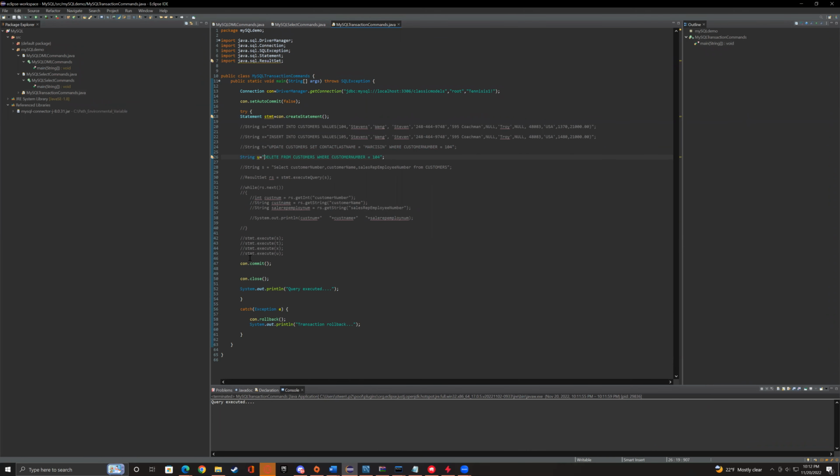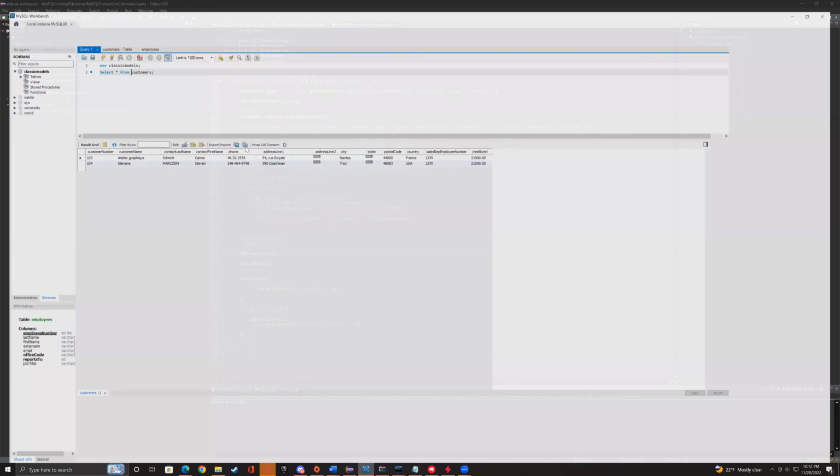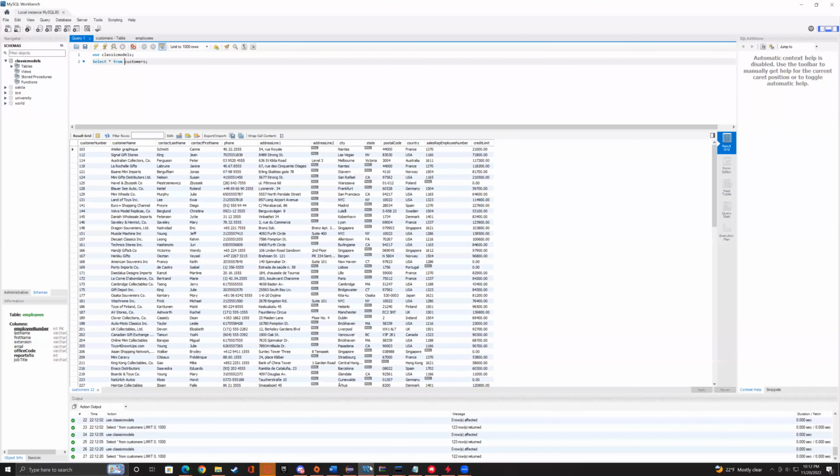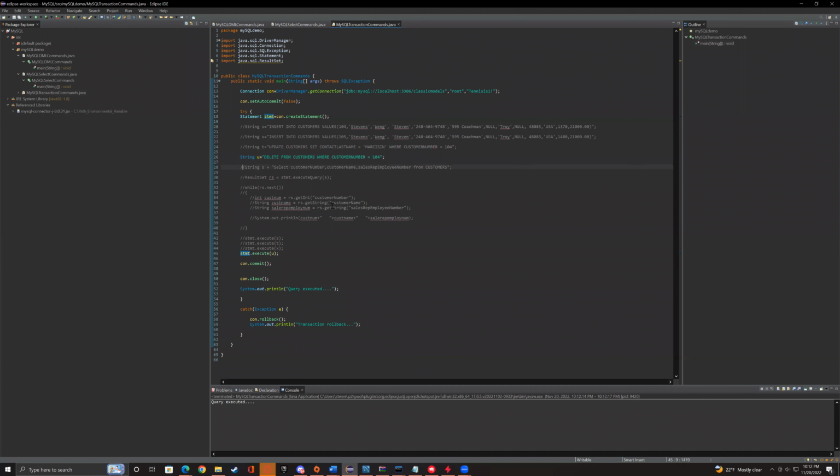String U. Oh, I did not actually commit it. Here we go. Query executed. And now it's gone. So now we start with our original database, right? I'm going to unleash everything to an extent.